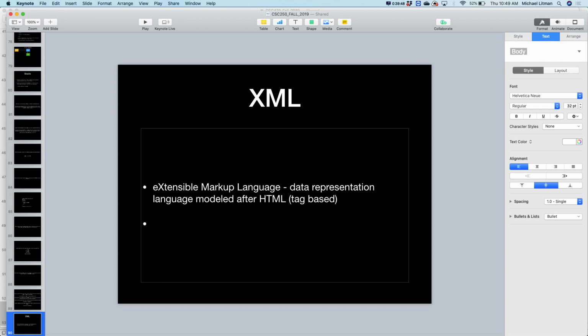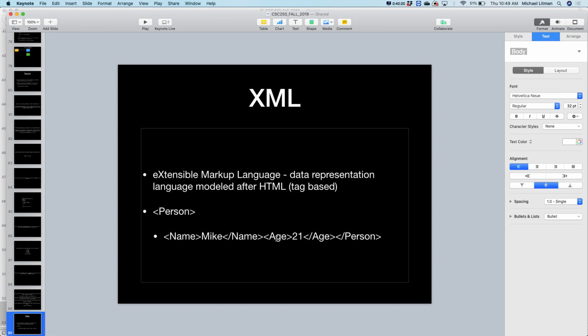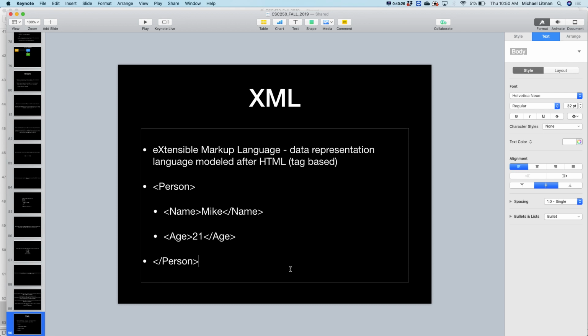So for example, if I wanted to represent a person, I can say person, name Mike. So that is an XML representation of a person that has a name. If I also want to give this guy an age, I can throw age inside of there. I'll explode it out here. It might be a little easier for you to visualize.